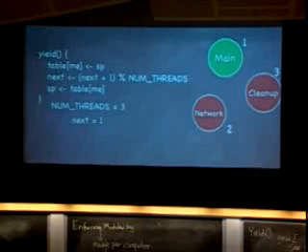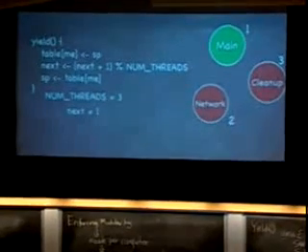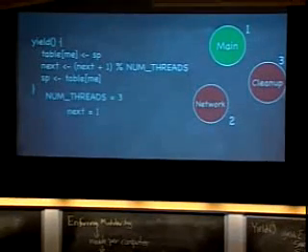Okay, so the basic process then is going to be as follows. So we've got our yield procedure. We have our 3 threads. Say we've numbered them 1, 2, and 3 as shown up here. So num threads is equal to 3. And say we start off with next equal to 1.